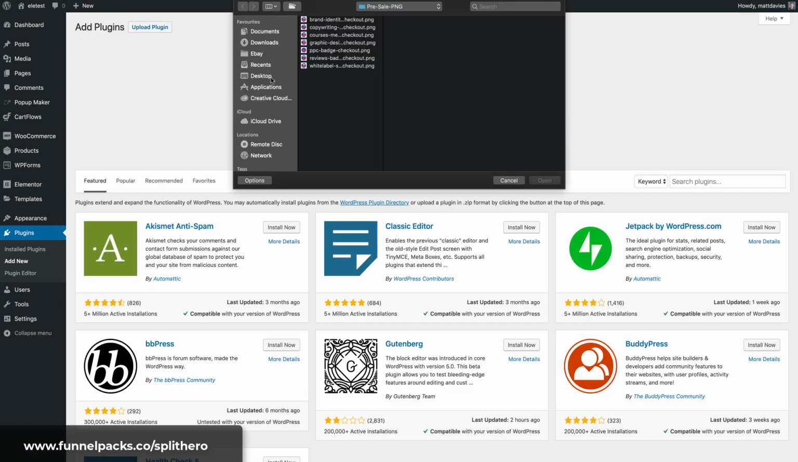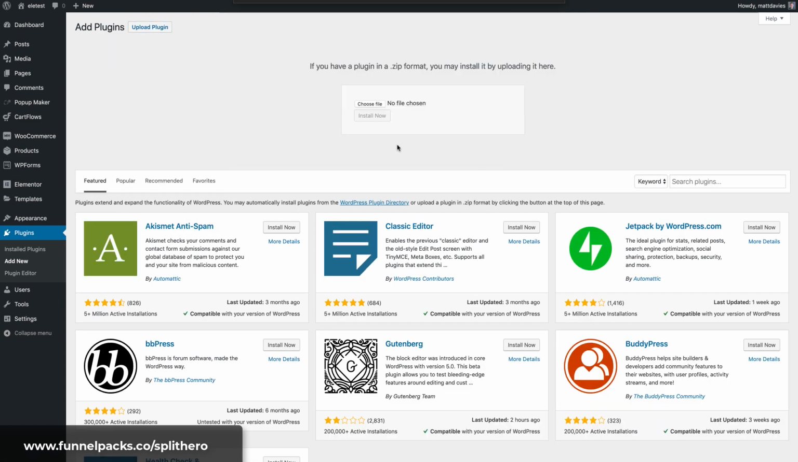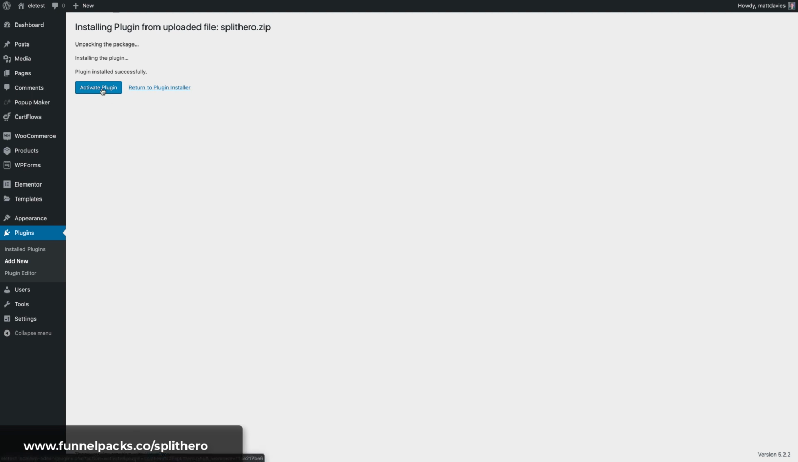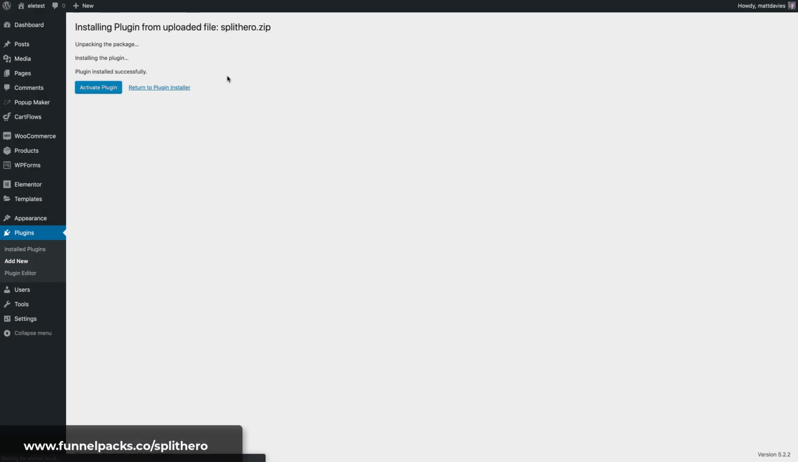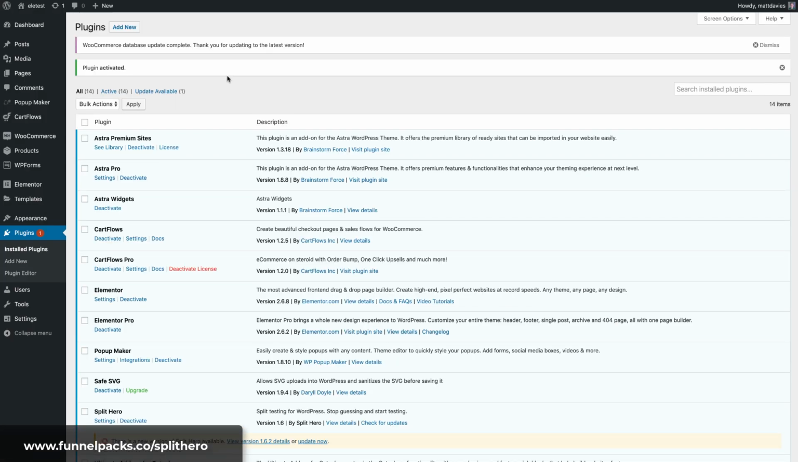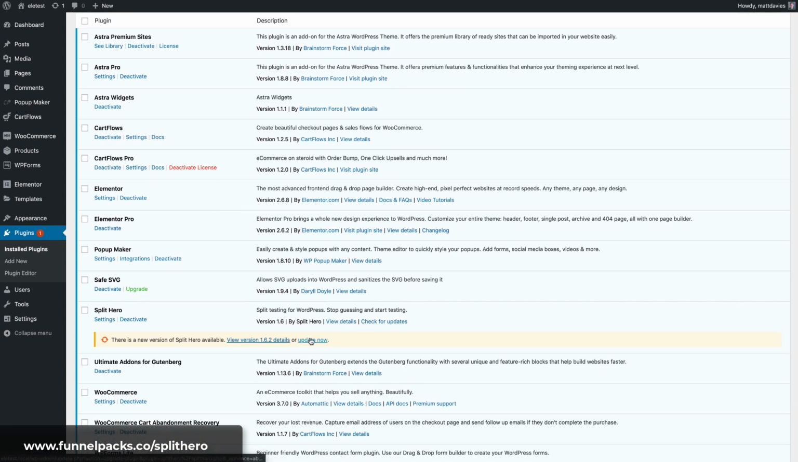Okay, choose file, and we go to our desktop, and we'll grab the Split Hero zip file, install that, and when that's finished, we'll activate it. My local site's pretending it wants to be in Africa here, speedwise. Okay, so we'll activate that now, and then let's go and grab our API key. Okay, there's a new update from the one I downloaded, that's fine.